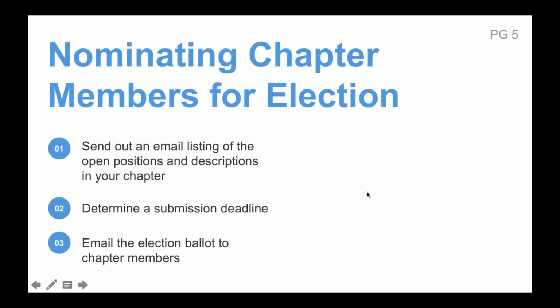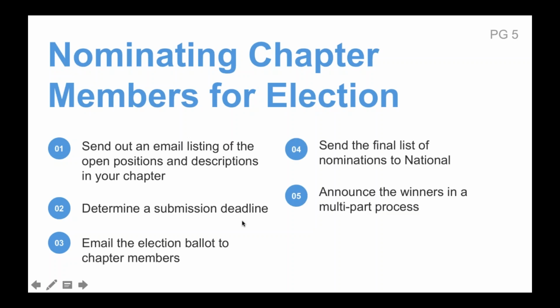So think through and map out what you're doing right now, in a couple of steps. Sending out an email listing all the open positions and descriptions in your chapters, determining a submission deadline, and emailing out the election ballots to chapter members. This is a process you can go through for nominating chapter members.